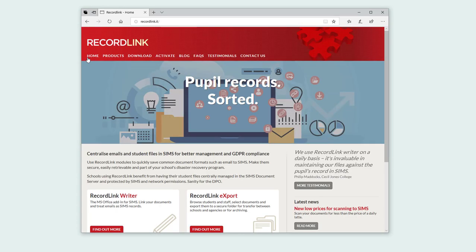If you're yet to install and activate RecordLink Writer Manager on Sim Server, then when you open up Word, Outlook or Excel, RecordLink Writer on the client end will give you an error message. So now is the time to go back and do the Manager. There is a separate video tutorial to help you with that process. Again, it only just takes a few minutes.